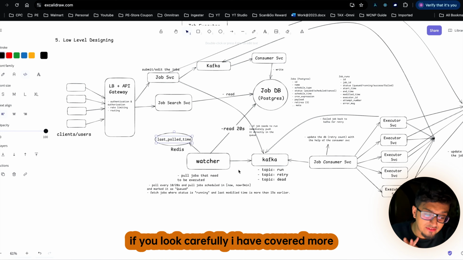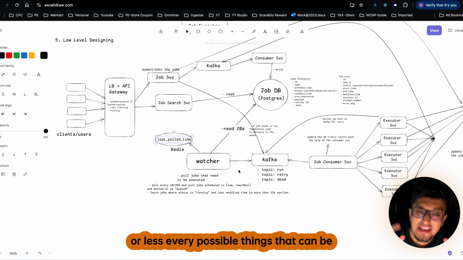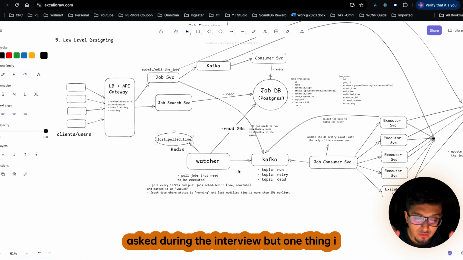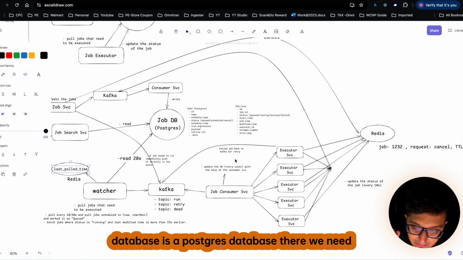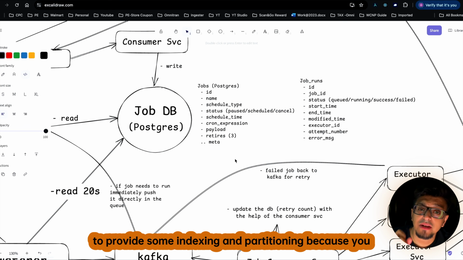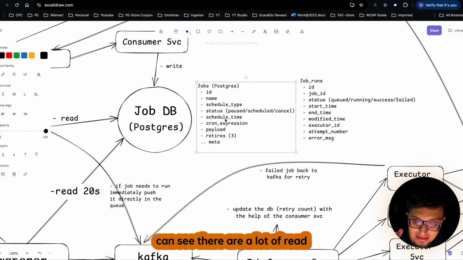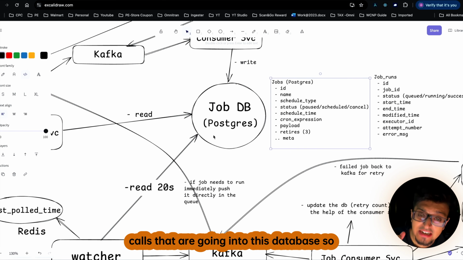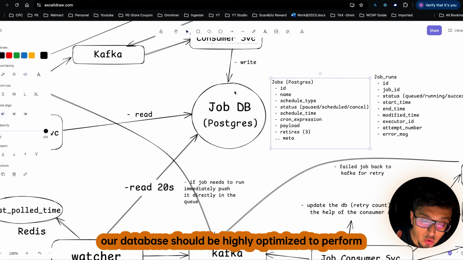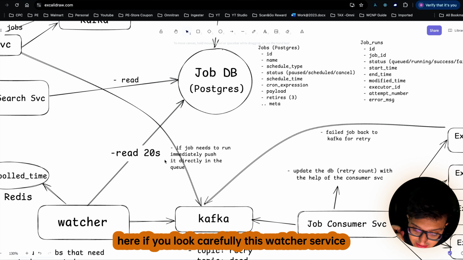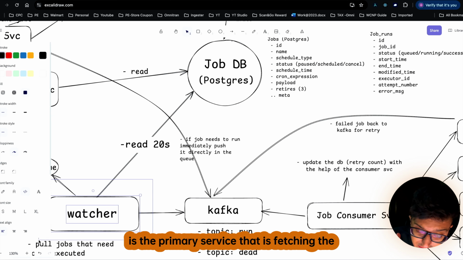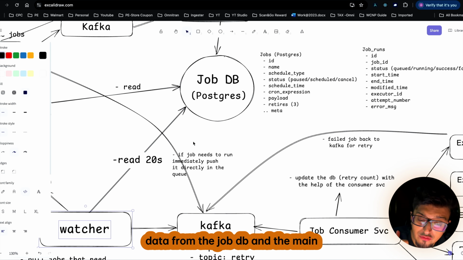So here if you look carefully, I have covered more or less every possible thing that can be asked during the interview. But one thing I want to point out is that since this database is a Postgres database, we need to provide some indexing and partitioning, because there are a lot of read calls going into this database. So our database should be highly optimized to perform all those calls. This watcher service is the primary service that is fetching the data from the job DB.